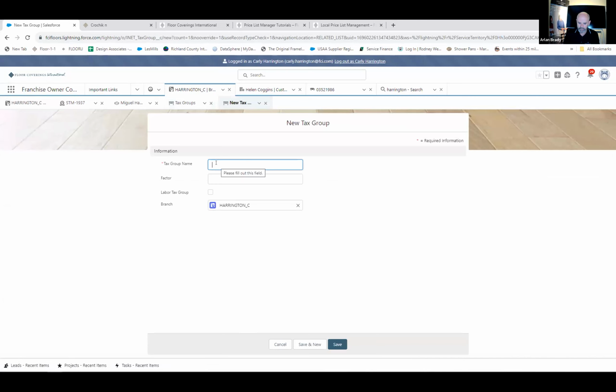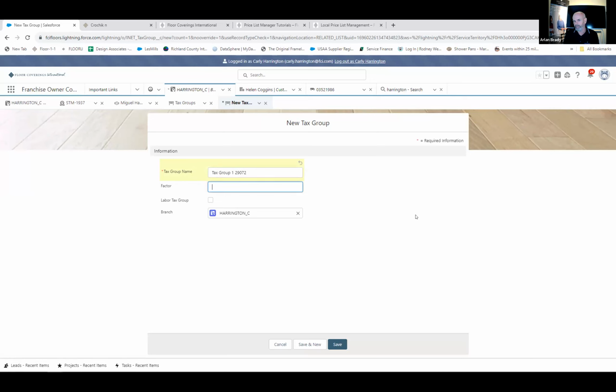And give it a name. So this is tax group. I'm not going to save this anyway. Tax group 1. Or maybe you put in it's for a particular zip code, 29072, whatever. And I can give it a number. So I take my sales tax plus my penny tax plus this tax. You know what? This happens to be a 9.5% tax area.